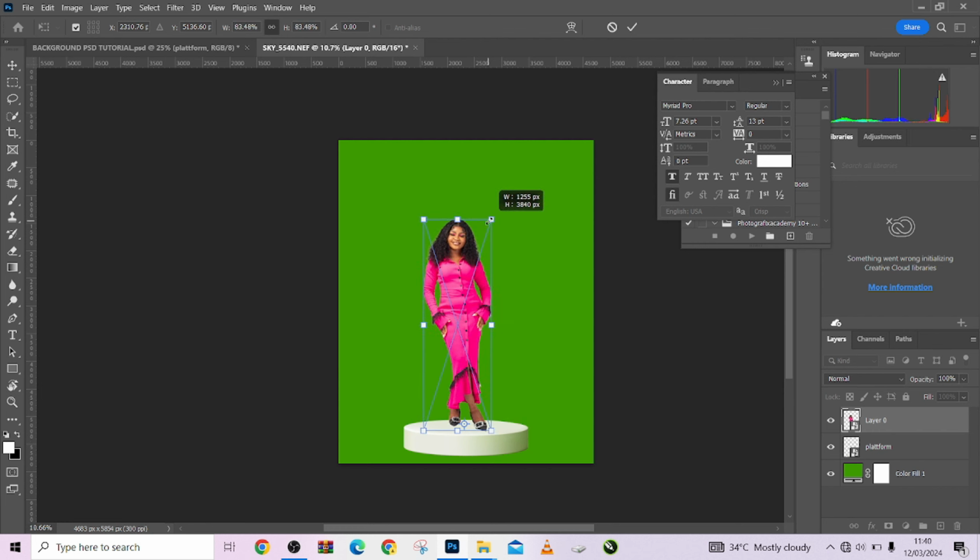So after you've scaled in and made sure you have gotten the center of your platform, you can now make her big like that. Just like that. But do not make it too much, so it doesn't start looking unrealistic. Like that. Beautiful. So I think I like it this way. Press OK.